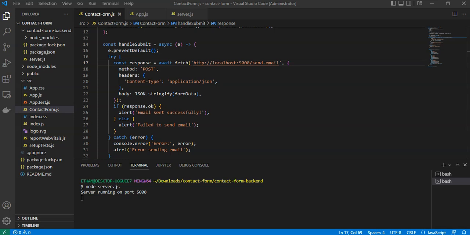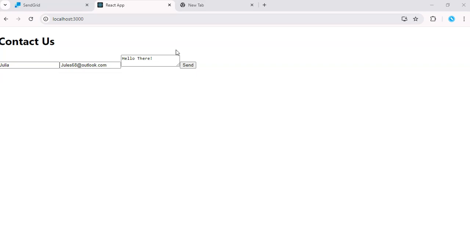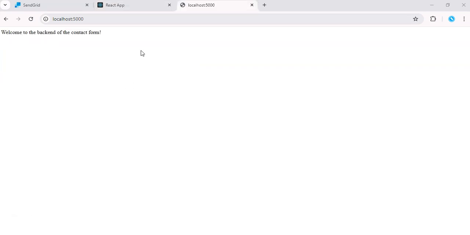Time to test the contact form. All right, so let's just check it out. And there we go, email sent successfully. Now let's move to our backend to make sure that everything is set up correctly. And there we have it.